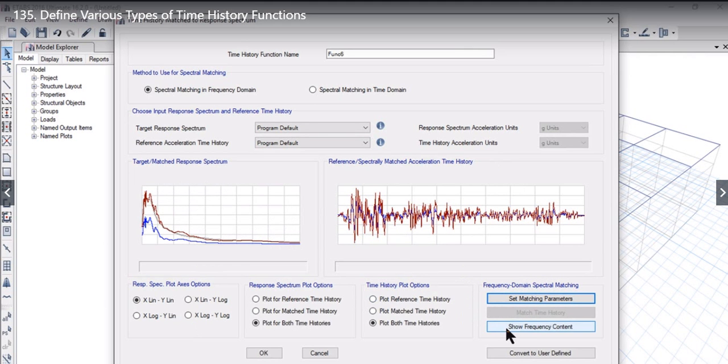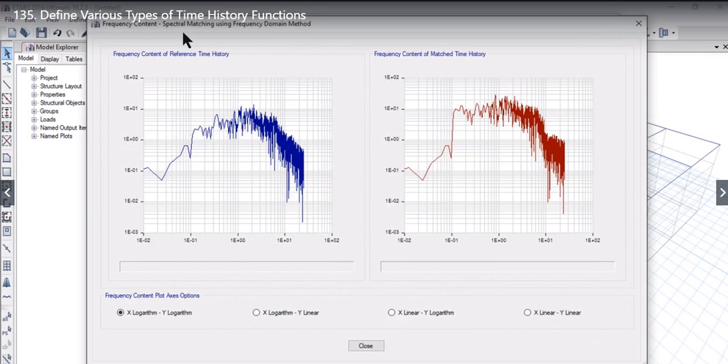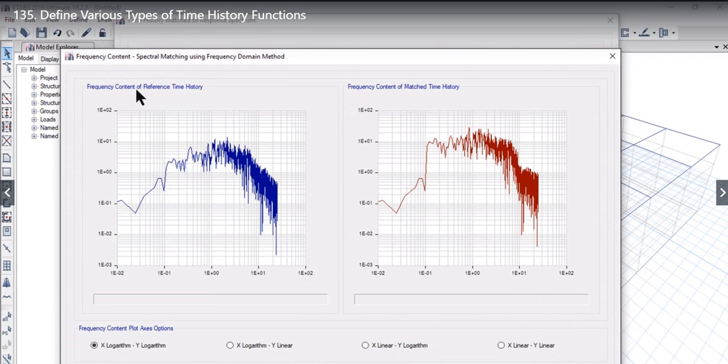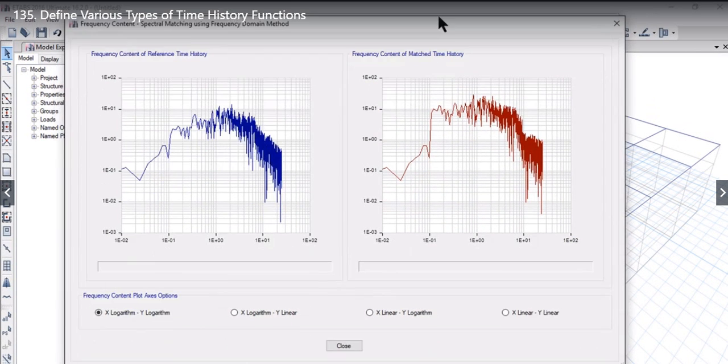So when we left click on match time history, this graph automatically gets updated, and then we can check here by left clicking on show frequency content. On the left, you will find the frequency content of the reference time history. On the right, you will find the frequency content of the match time history.